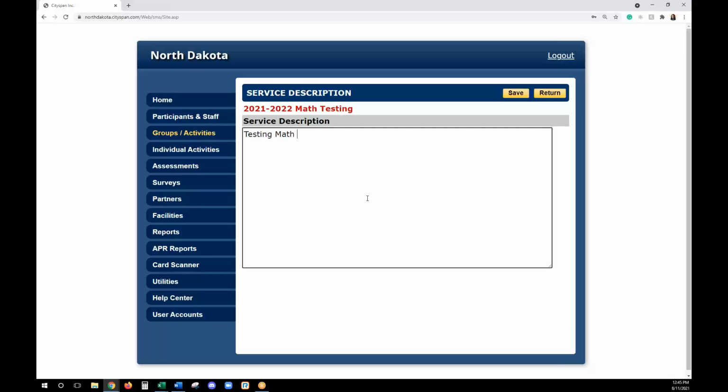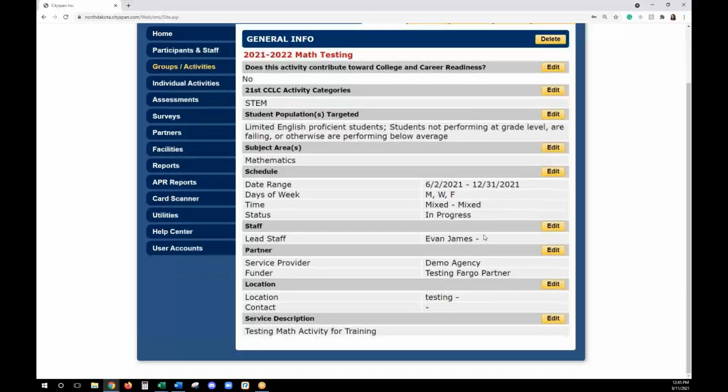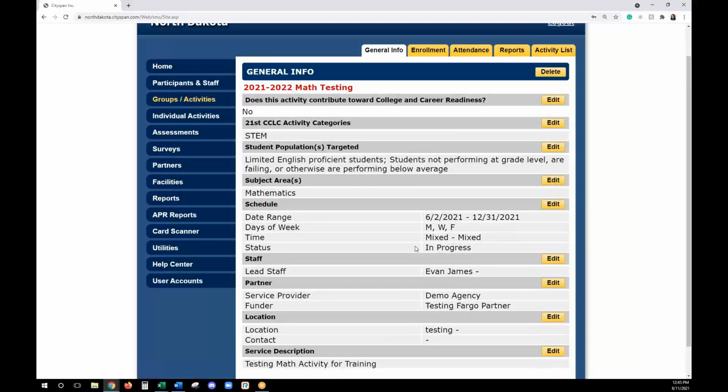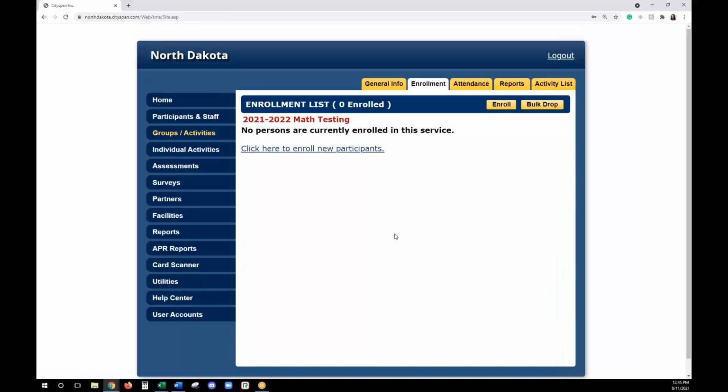So this is a testing math training. Just going to click return here. And I have completed my form. As I mentioned, I know it's a lot of data entry to begin with, but once you have this all set up, it's pretty easy to go forward with to enroll and take attendance. So let's move on to enrollment.